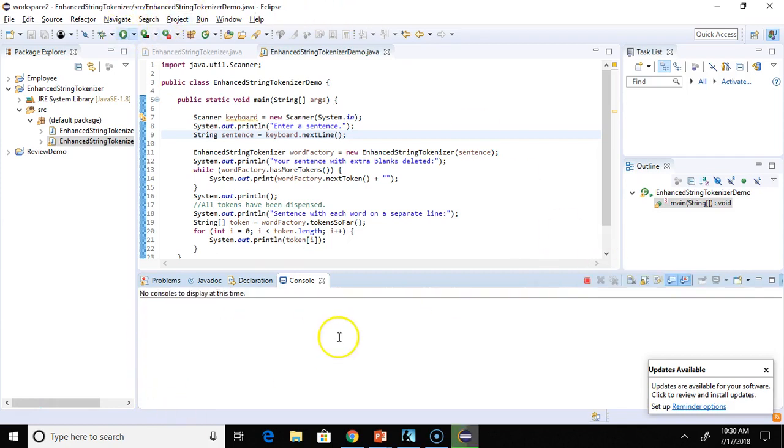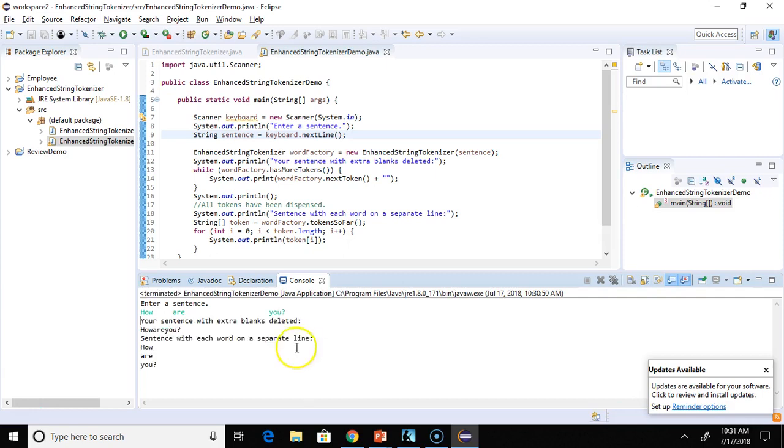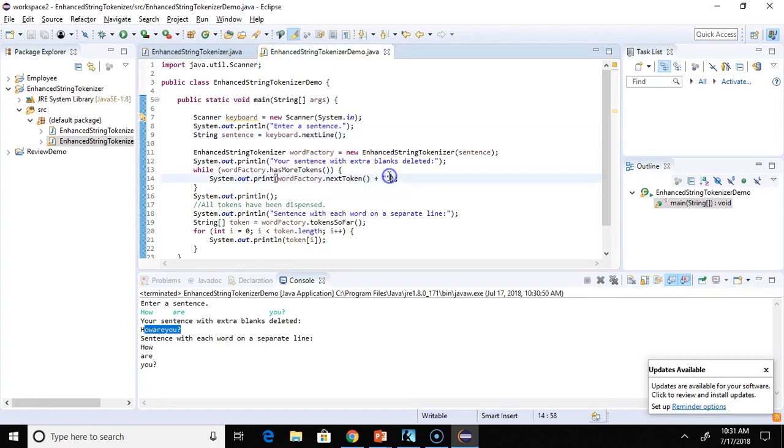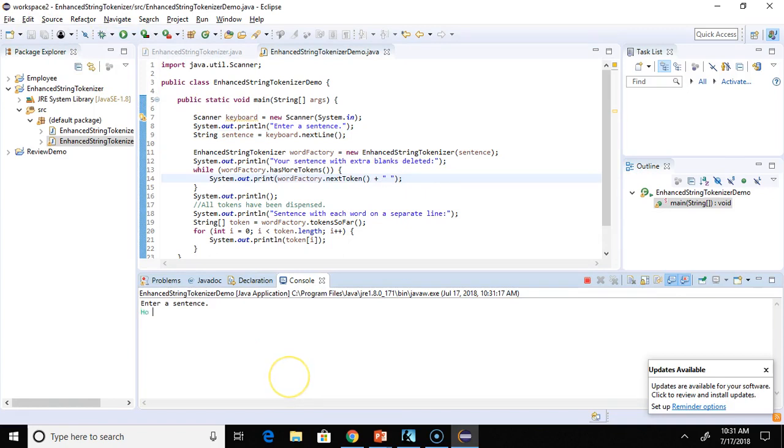If I run this again and add in those extra spaces, so I'll just do the same one, how are you? Alright, you can see that it still deletes out the extra blanks. But then we get each word on a separate line, how are you? Alright, now you'll notice that this right here, with the extra blanks deleted, it's because there's no space right here. So if I add a space and rerun this, you'll see that it keeps those in there.